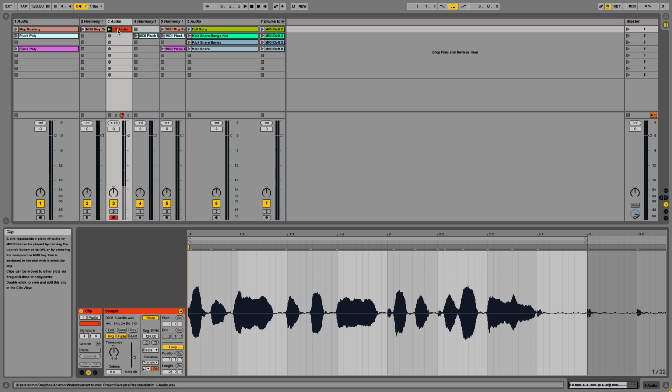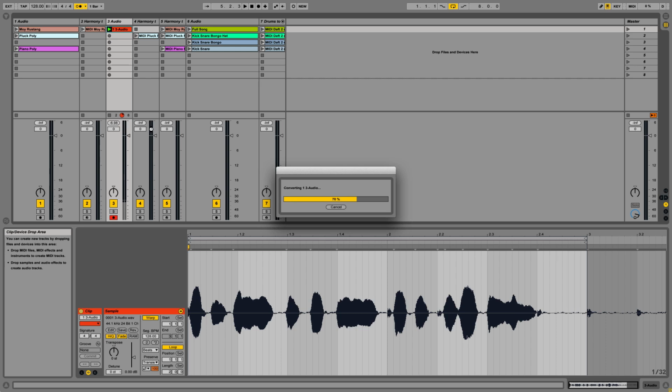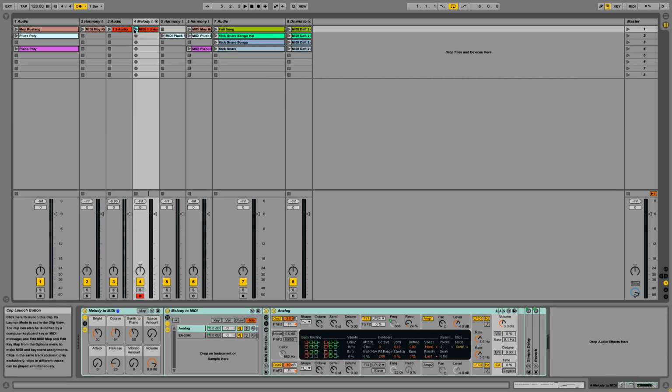So there's the waveform. I'm going to right click, convert melody to new MIDI track. Let's take a listen.